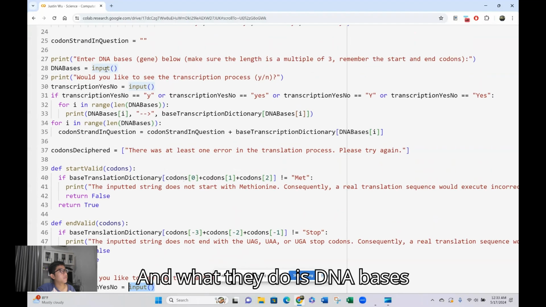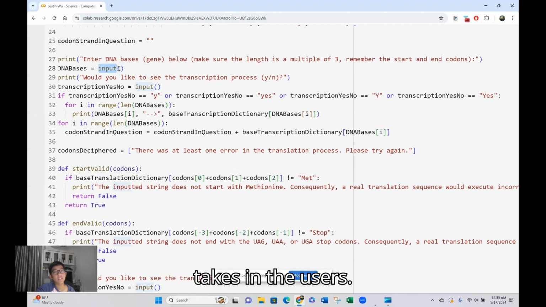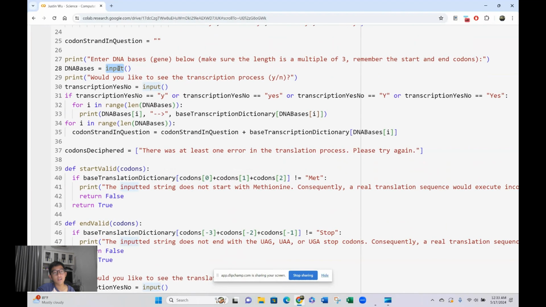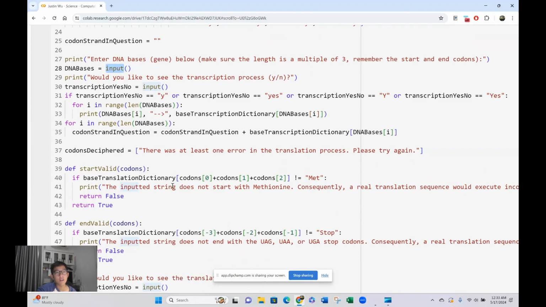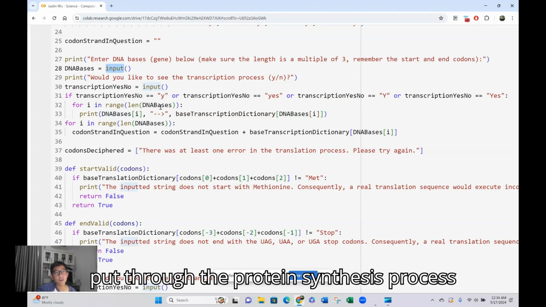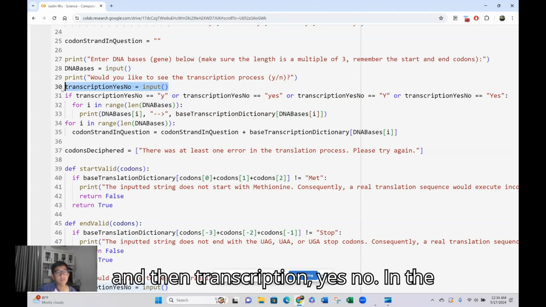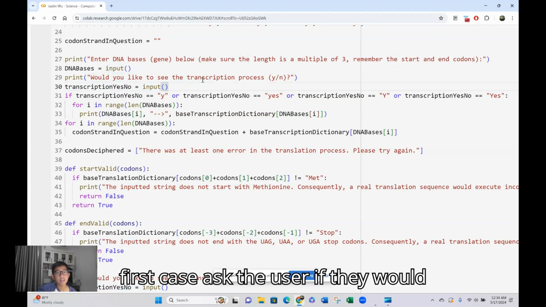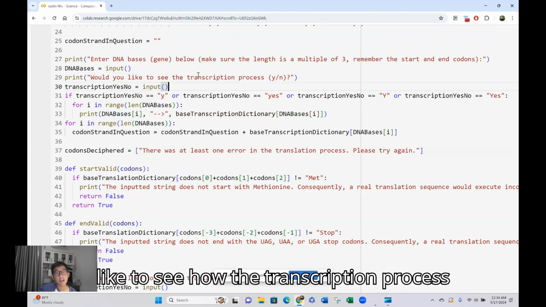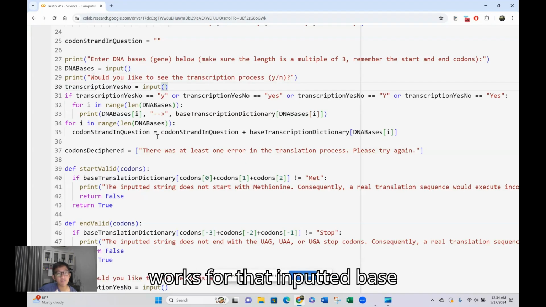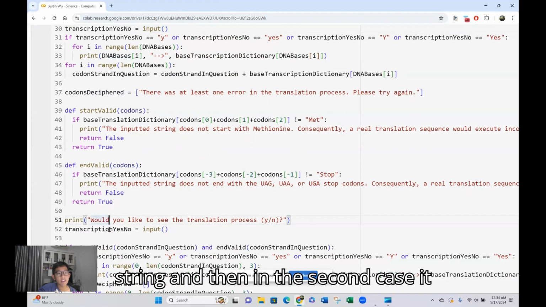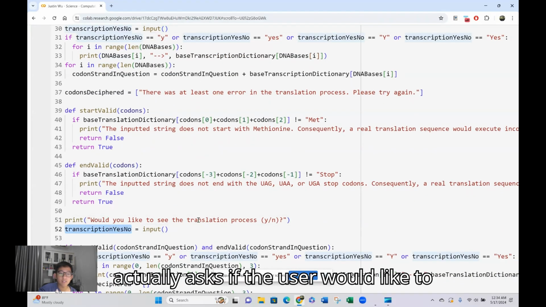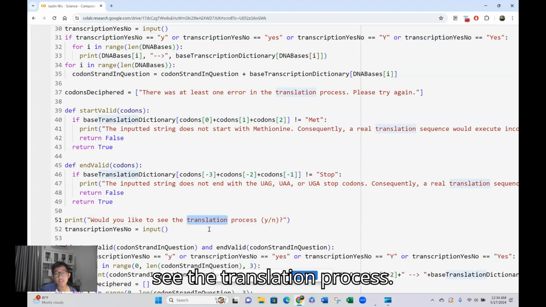And what they do is DNA bases takes in the user's DNA base strand that they want to put through the protein synthesis process, and then transcription yes, no, in the first case, asks the user if they would like to see how the transcription process worked for that inputted base string. And then in the second case, it actually asks if the user would like to see the translation process.